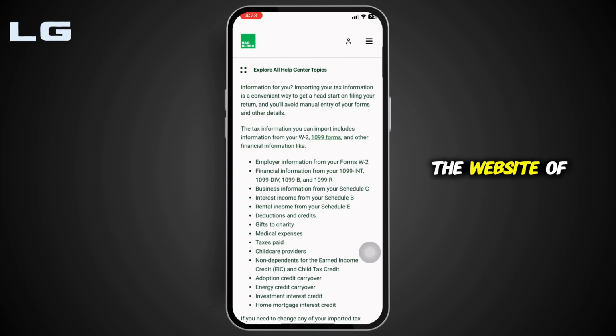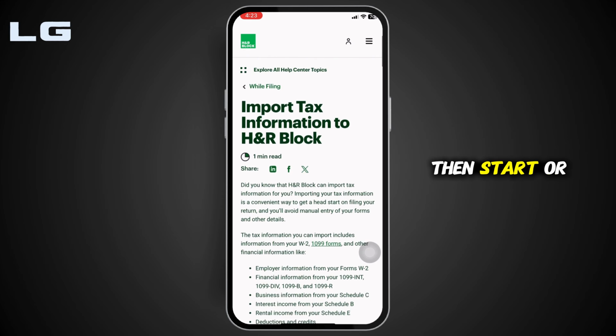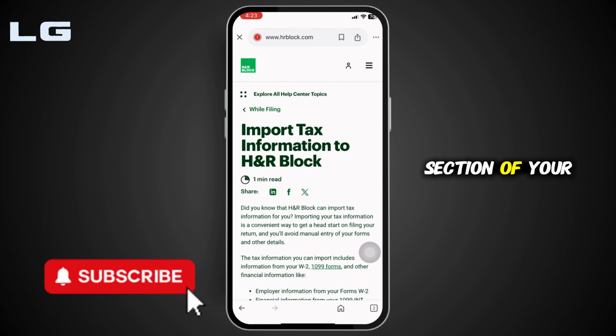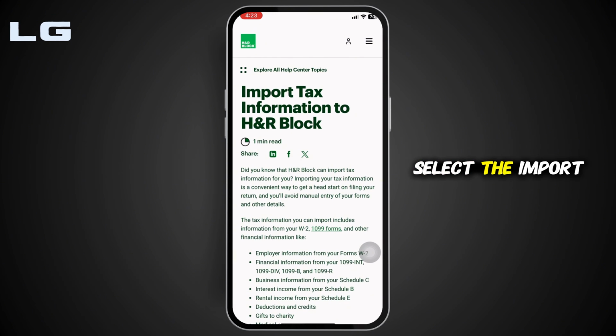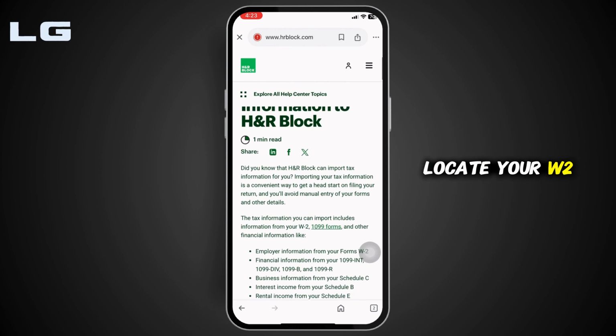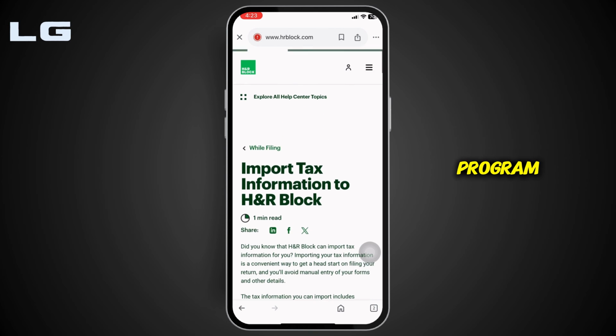Then navigate to the website of H&R Block, log into your account, then start or continue your tax return. Navigate to the Wages and Salary section of your return and click Add or Edit W-2 to begin the process. Select the Import My W-2 option and enter your employer's EIN to locate your W-2 if your employer participates in H&R Block's W-2 import program.